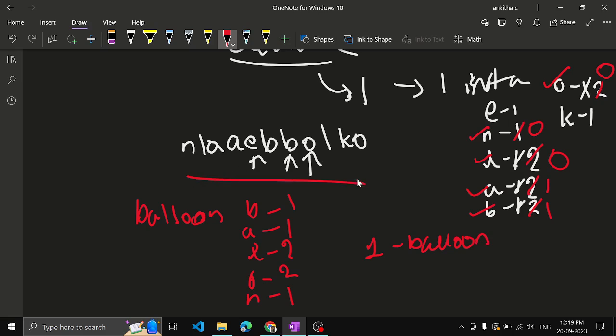from the given text. For the second instance, let's check. Again, 1 B, yes, we have 1 B, decrement to 0, consume it. A, if you check A, yes, we have A, consume it. L, that is required 2, but we have 0. So now we got to know only one instance of balloon is possible. That is what we need to return as the answer. So this is how we solve the problem.